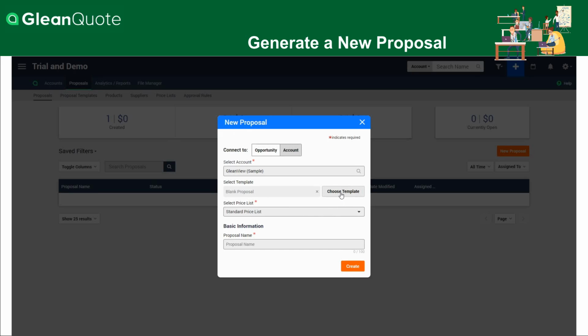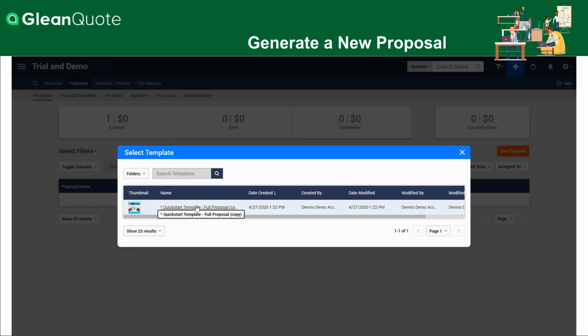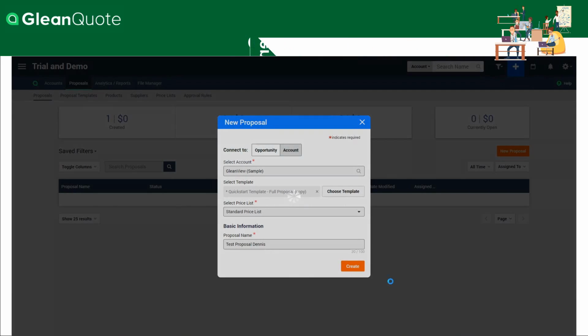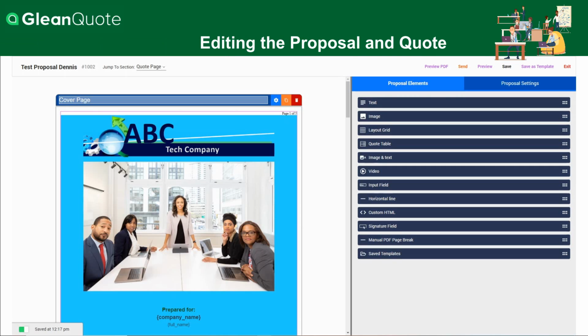The next thing you want to do is choose a template. So let's go ahead and choose the QuickStart template that we copied before, and simply name the proposal and click Create. So now the proposal is loaded in the editor.